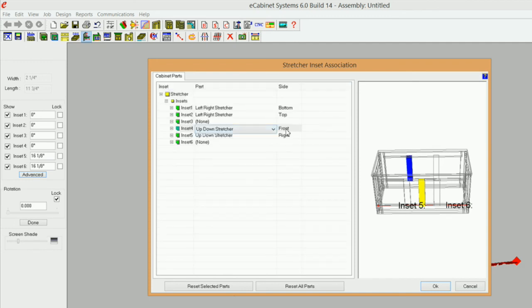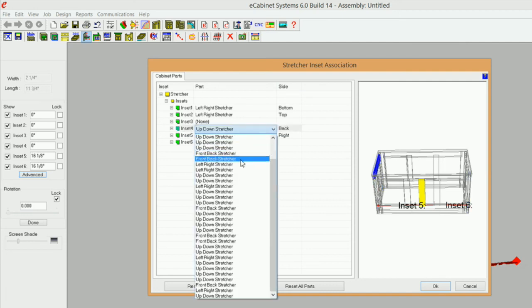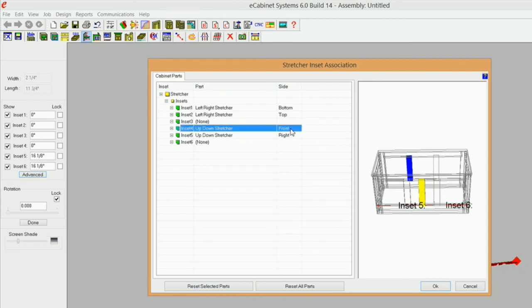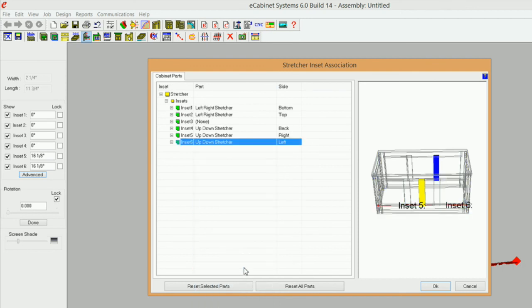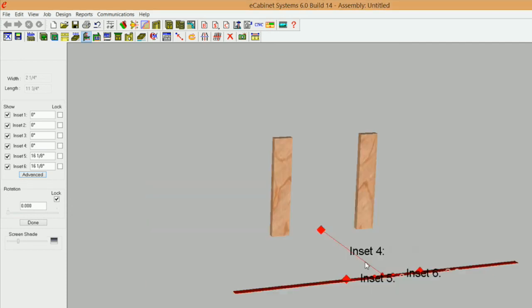Inset 4, we need to change that to the back. Inset 4. It's jumping, it's changing them around for me for some reason. I want it to be on the back because that's the front. Okay, inset 6. We want to be on the next one there. And we want it to be on the left side. And okay. Alright, there's our two stretchers.